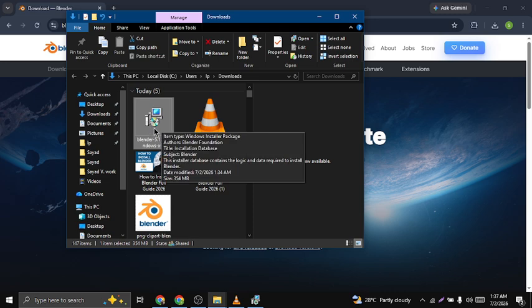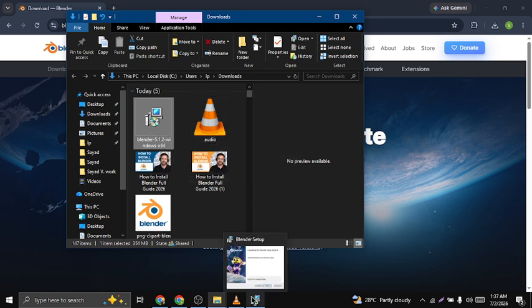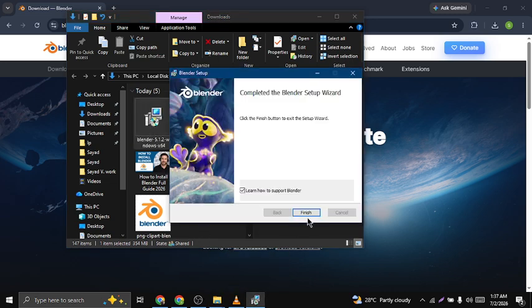If Windows asks for permission, click yes. Then click Next, accept the license agreement, and continue by clicking Next again. You can keep the default installation location unless you want Blender installed somewhere else. Finally, click Install and wait for the installation to finish. After the installation is complete, click Finish to close the installer.